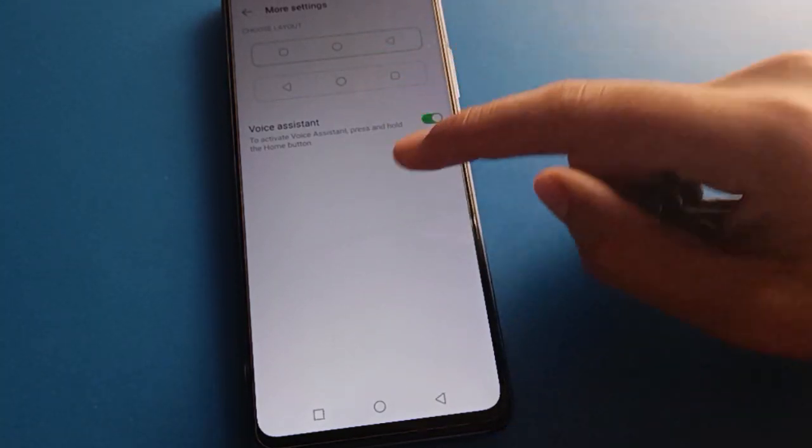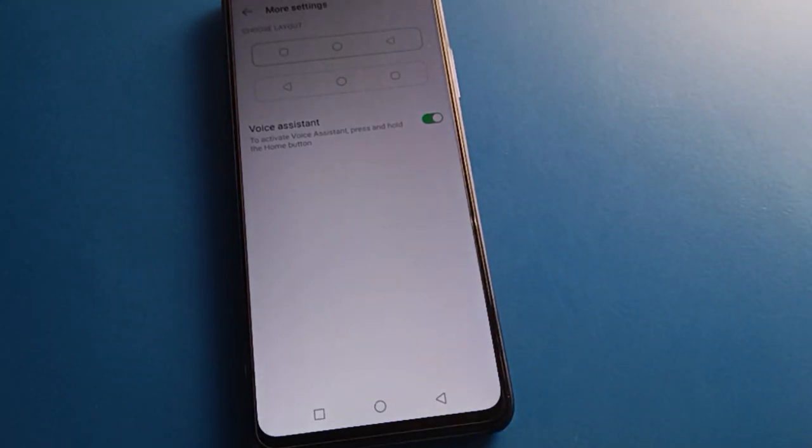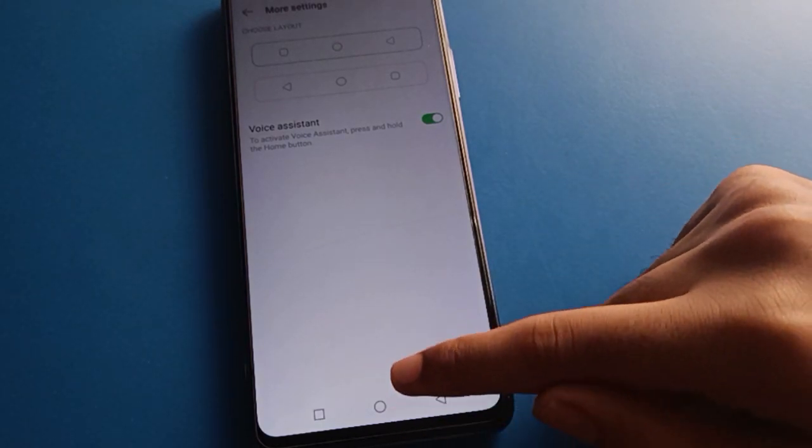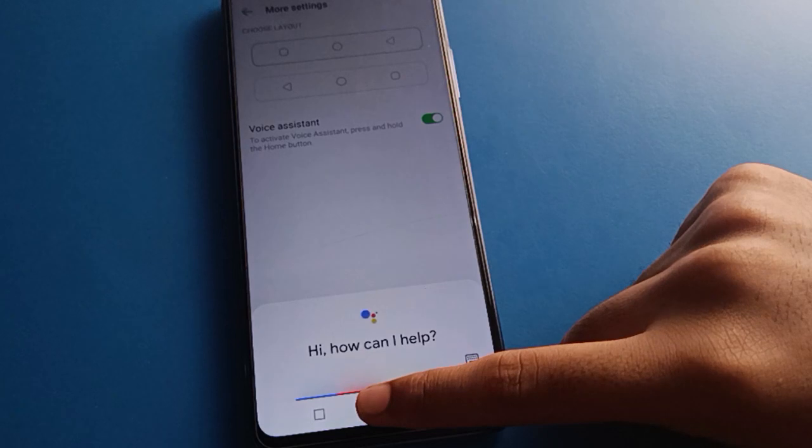Voice assistant setting. How to activate voice assistant? Press and hold the home button to activate voice assistant. So friends, press and hold the home button. Hello Google.